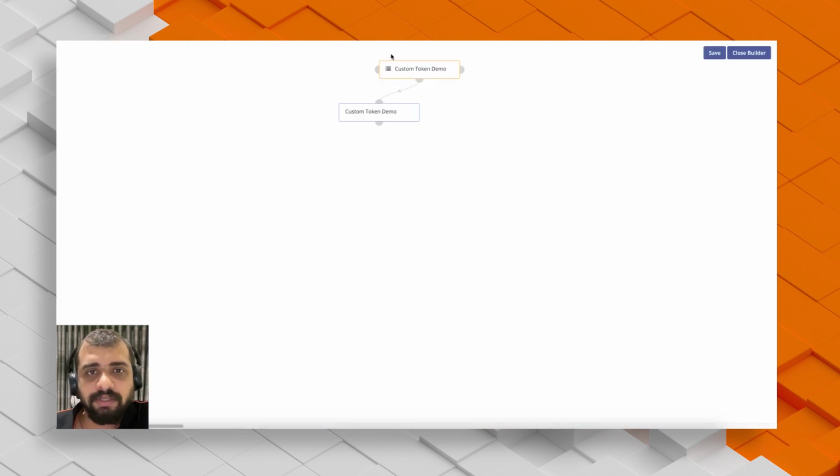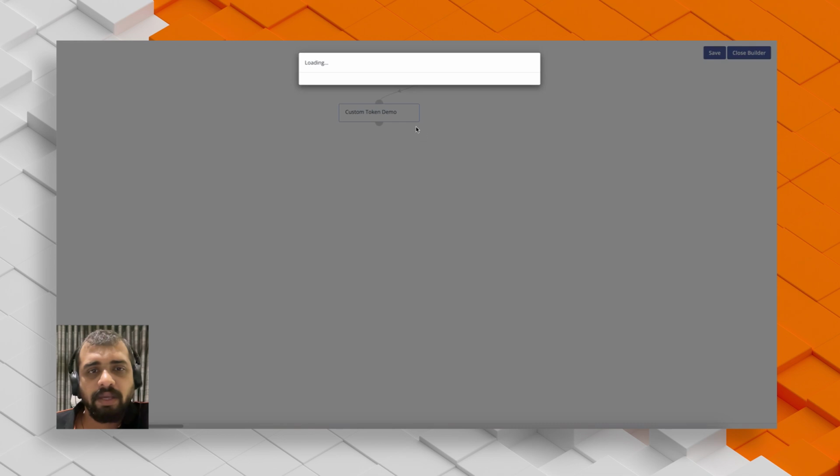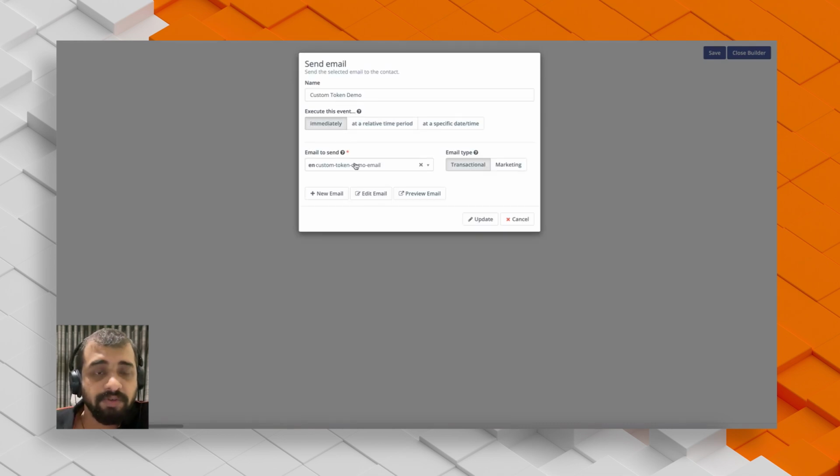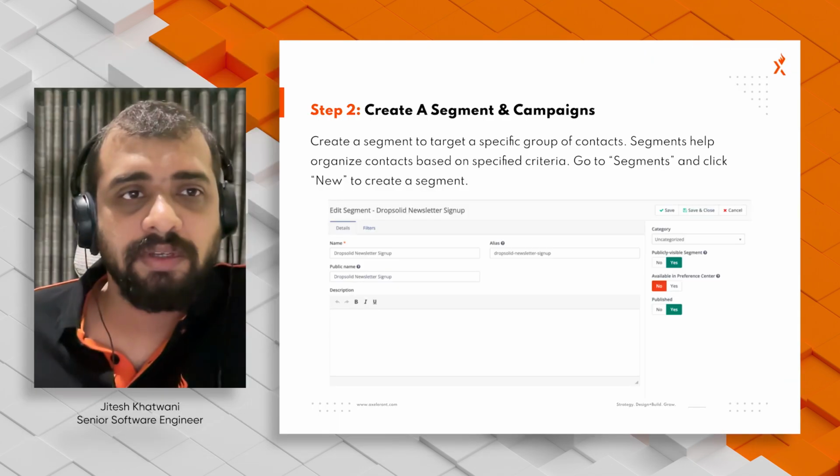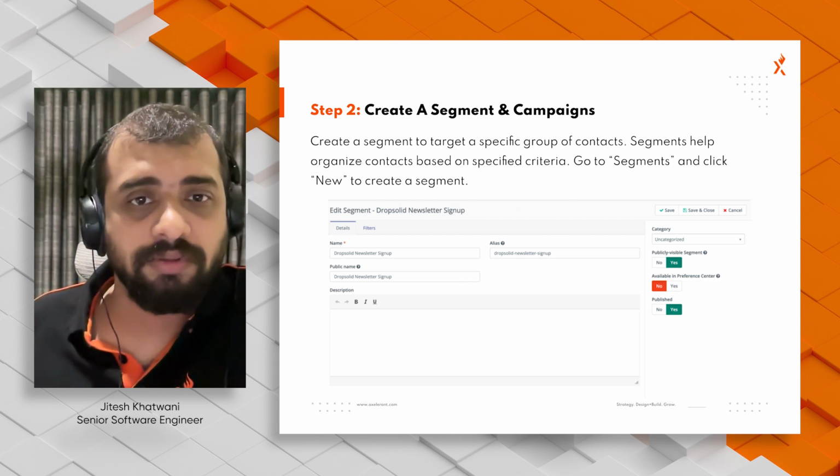If you go here, this is the segment which we have selected, and this is the action that we will do. In this action, if you see, I have set the execution time to immediate, and I have used this email to send to the contact. Now let's close this builder. If you go here, our step 2 is also done.